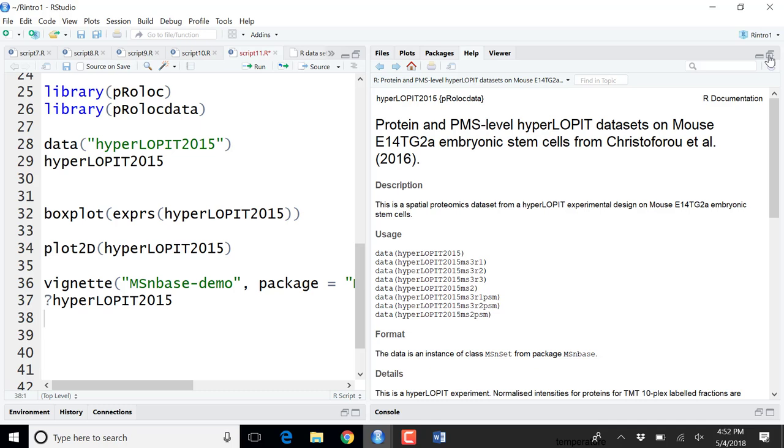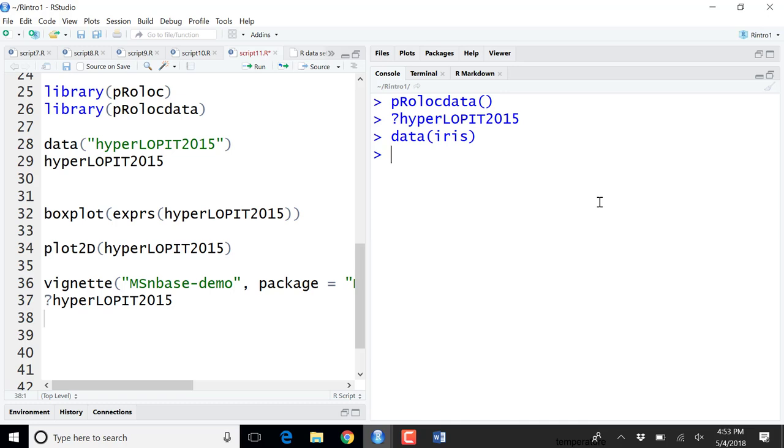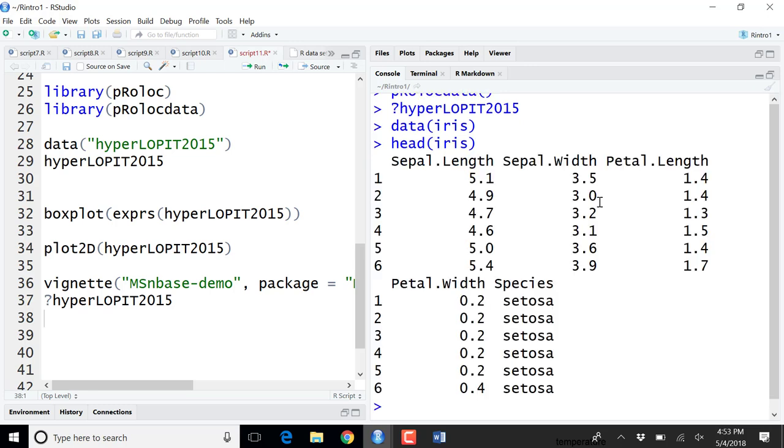And data is an R function, a generic R function, that loads pre-distributed or pre-prepared data sets. So for example, another one, data(iris), which is a really well-known data set that provides some morphological measurements for three iris species. So R comes with lots of data sets that can be used for testing and documentation and so on.